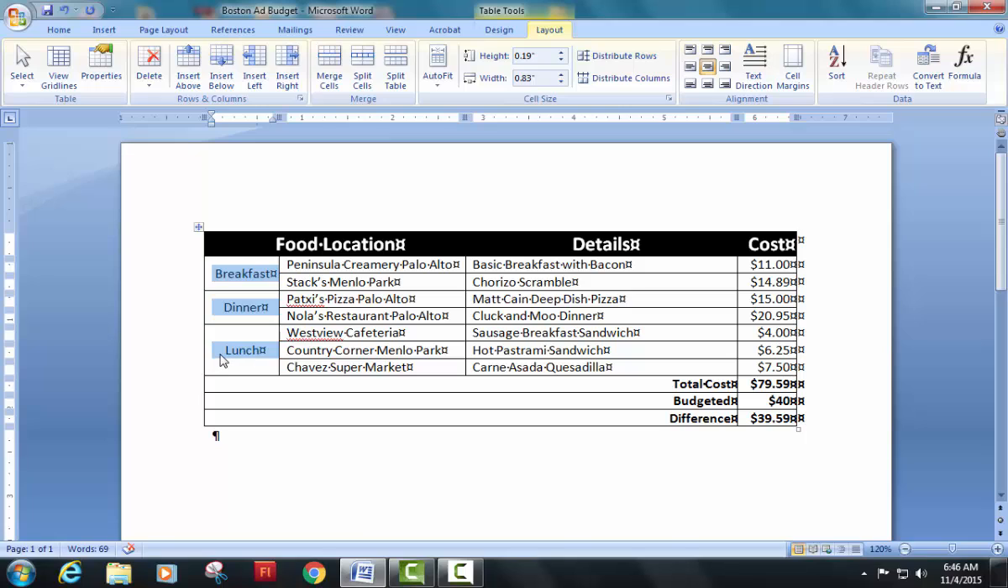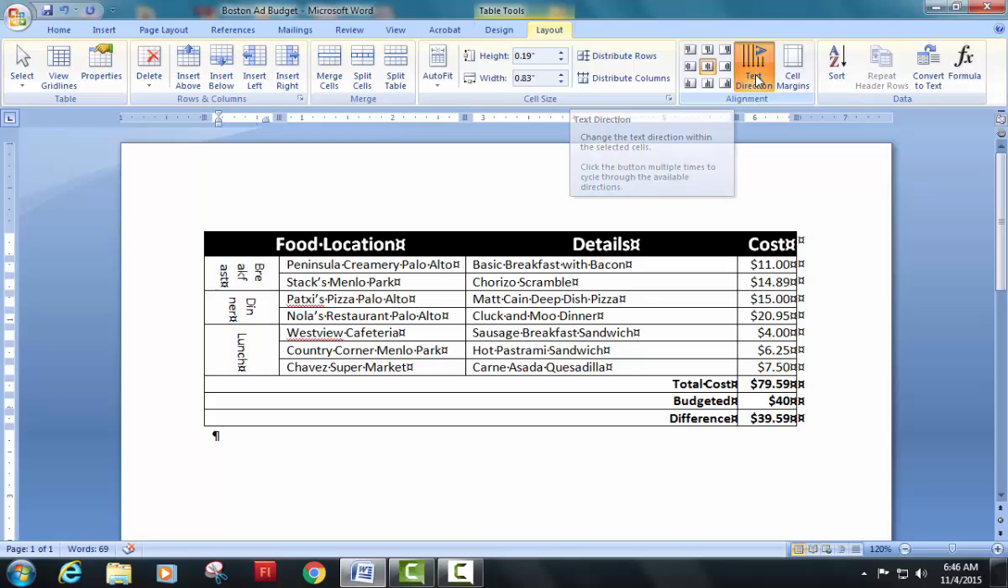and click the change text direction button. So I'm going to click on the text direction button, and I'm going to select this one right here in the middle, which it already did for me. It says to click it 2 times so that it's rotated 270 degrees.